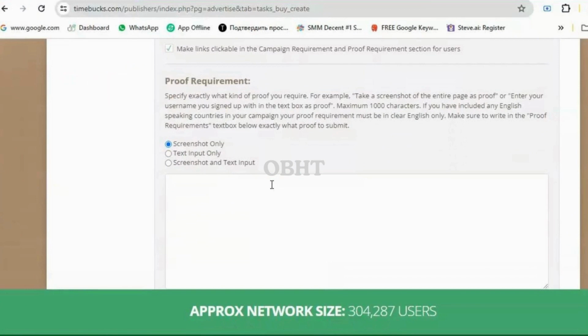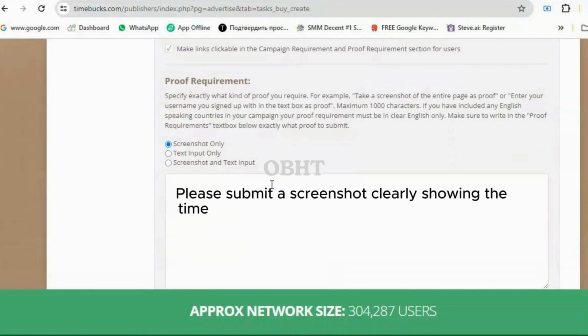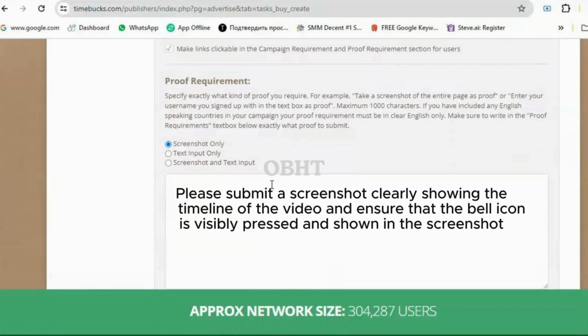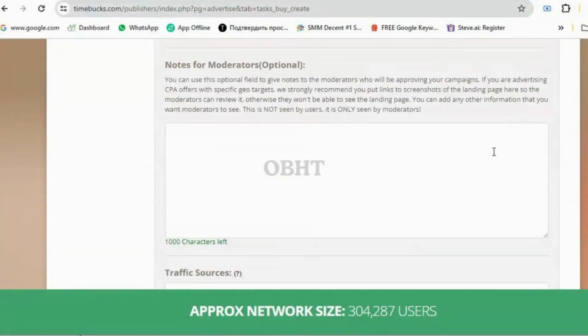What text will you write here? Here is a suggestion for clarity and effectiveness. Please submit a screenshot clearly showing the timeline of the video and ensure that the bell icon is visibly pressed and shown in the screenshot. Your submission will be more valuable if it's easy to understand and comprehensive. Continue scrolling down. Notes for moderators is optional, so there's no need to add anything here.